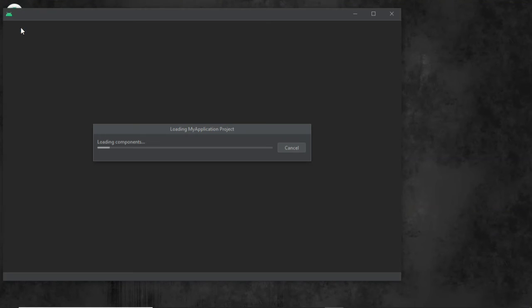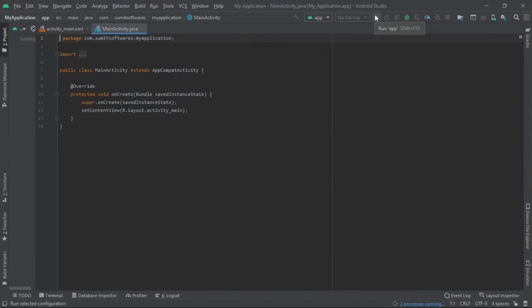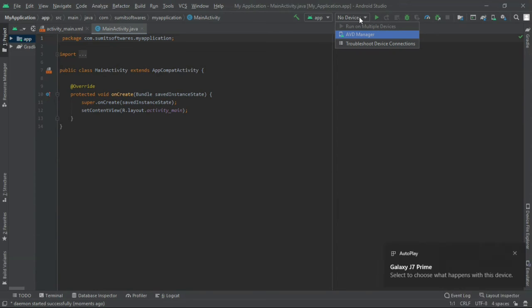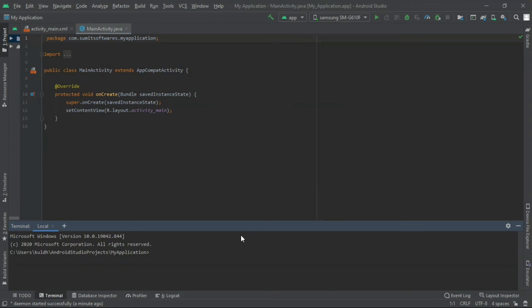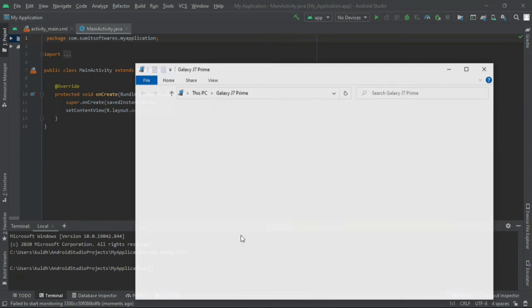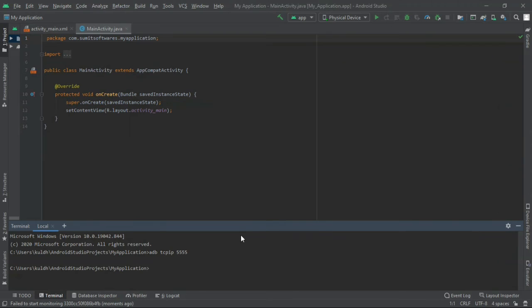Now connect the Android device and your laptop over a USB cable. Here it's showing the name of the device which is connected. Then go to the terminal and enter the command adb tcpip 5555 and hit enter. It restarts the TCP mode port.